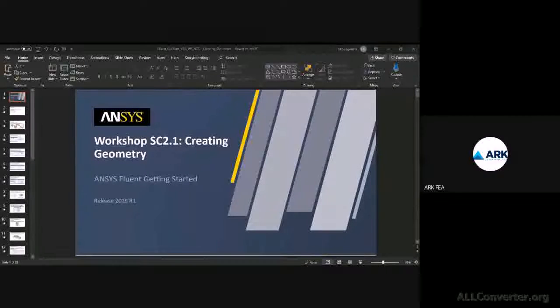So in the first one, we are going to check how to start using SpaceClaim, right? Before we work on the simulation, we need to have some geometry with us, right? That geometry we'll try to create now. So I'll just share my screen.